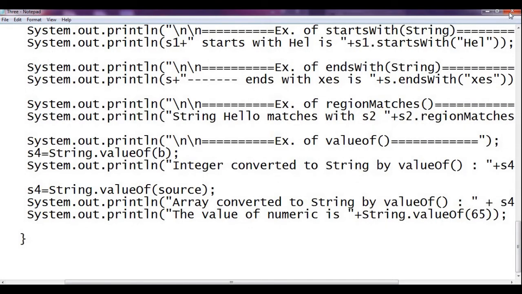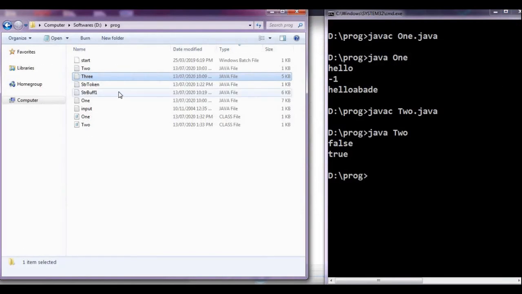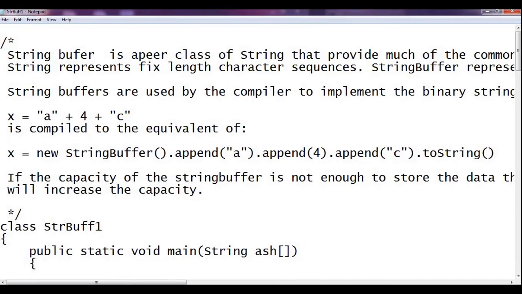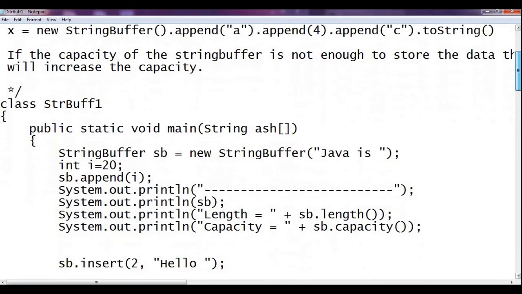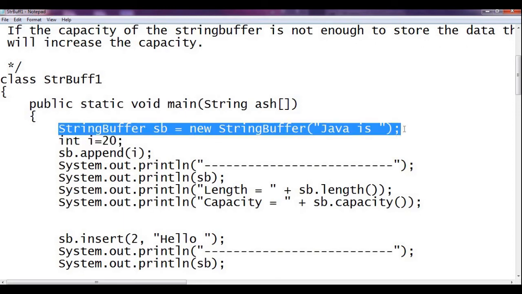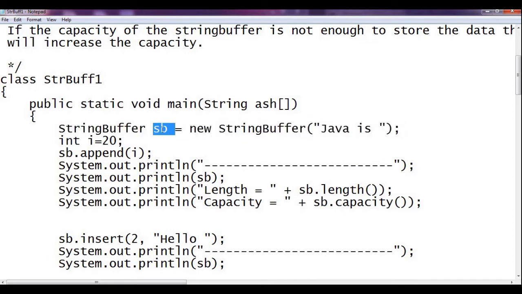Fine. Okay. So now we'll move to the next program, string buffer. Now here we have a new string Java is, and then we have one variable I equal to 20. We should know that this is an SB string buffer object we have created, that has the value Java is.